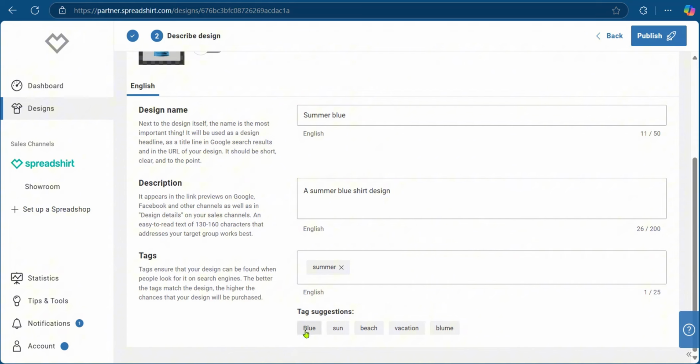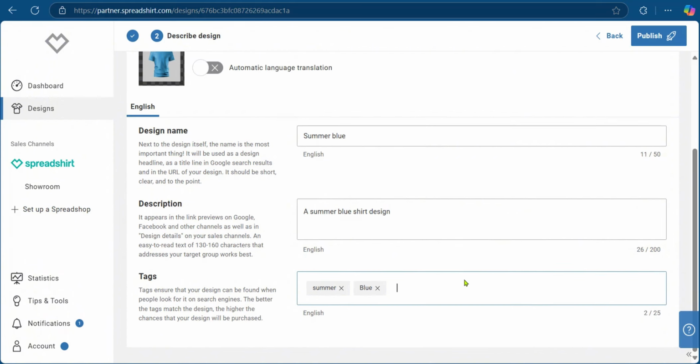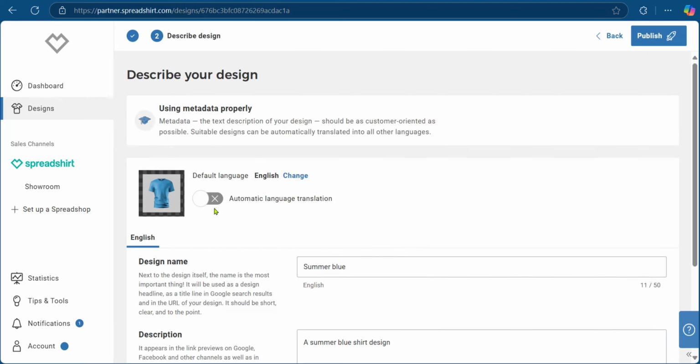So we're going to put in some tags. And when you put in the first one, you can see blue, you can see some other options, and we're going to add some more. So these are just some tags which you can add here to make your product more visible. So if someone has summer blue shirt in their search options, you're bound to see something with this design on it. When you're satisfied with this, as we are, we're going to go ahead and click on publish at the top right corner.